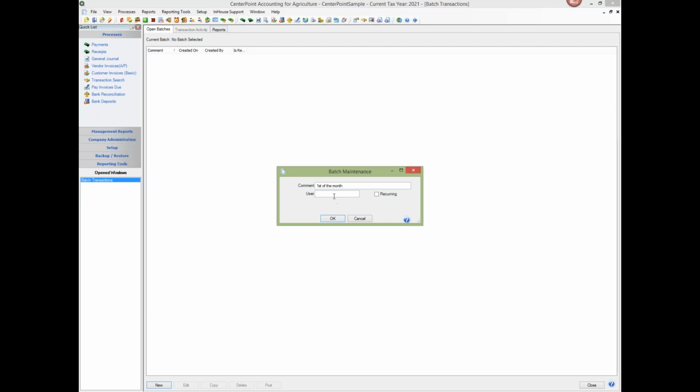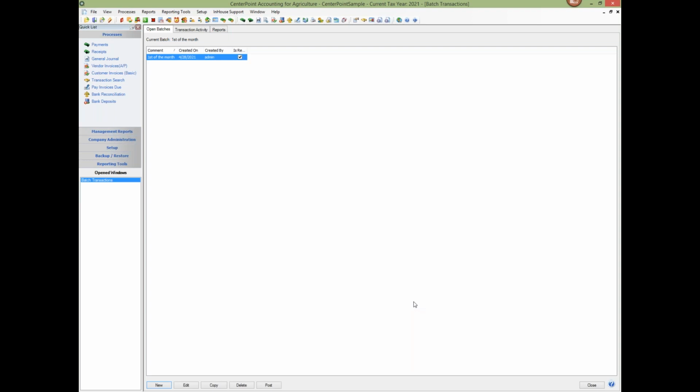If I have particular users that have to post this batch or normally process batches, I can put their name in. I can put in the admin does this batch. And if this batch is a recurring one that you do every single month, that you will want to continue to see every single month, you'll want to check recurring. If it is a batch that would not reoccur, that you're going to use one-time only, you would not check recurring. So I'm going to say OK.